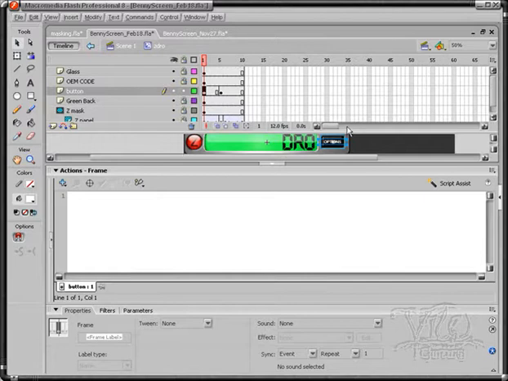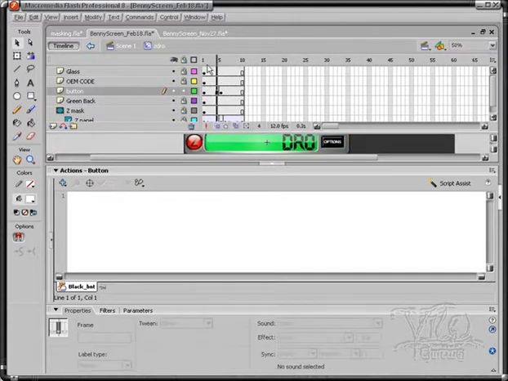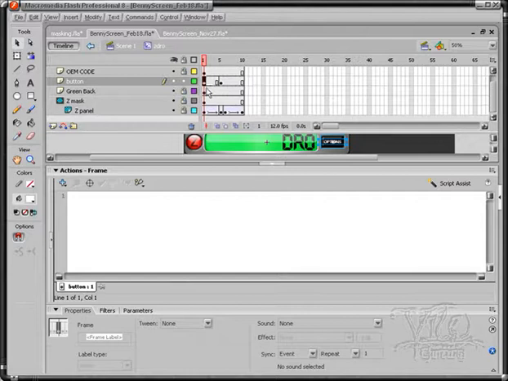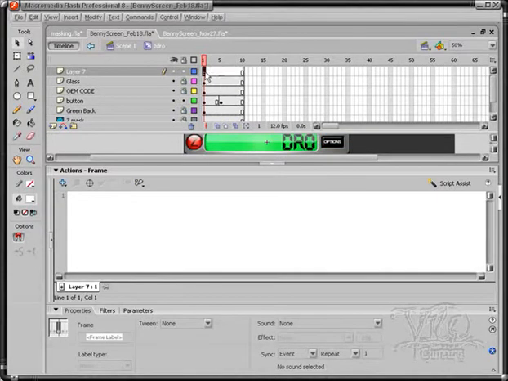On the button, we actually put the script on the button, so on press gotoAndPlay 2. So we're on frame 1 here. It'll go to and play frame 2, which will play out. So we just need to do a stop function. So I'm going to add a layer here for our actions just to add in our stop. I'm going to insert a keyframe.